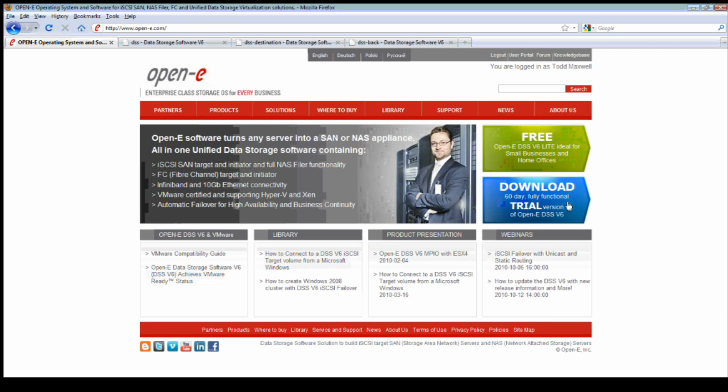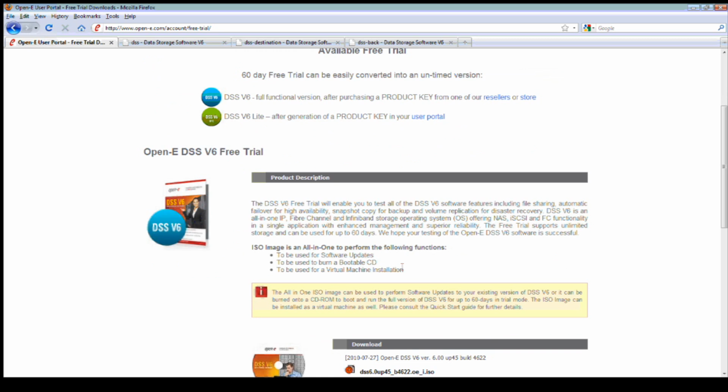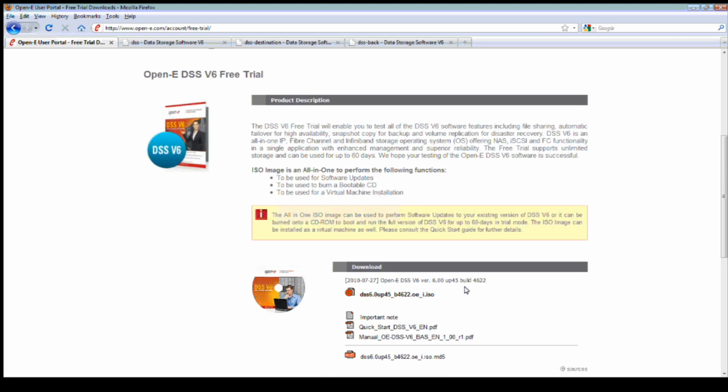So as we go right into the OpenE website, in the beginning we talked about downloading the trial version. Here on the right side, you'll see that we have the free version, DSS Lite, and also the full version, 60-day trial version. You can click on that blue button. Keep in mind that the 60-day trial is a full version, so you will be able to use all the functionality. You have the ability to use it for 60 days. If you need more time, you can reuse it again for another 60 days.